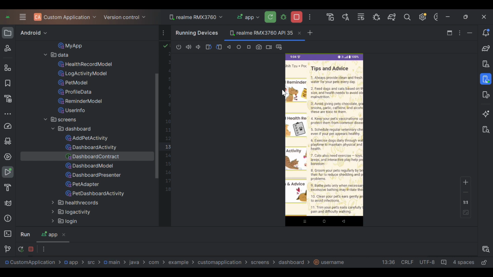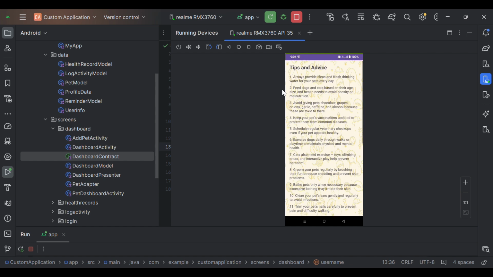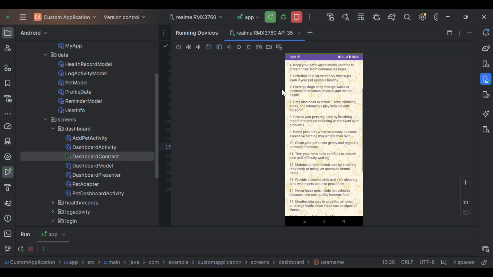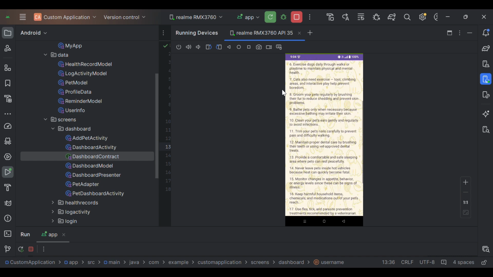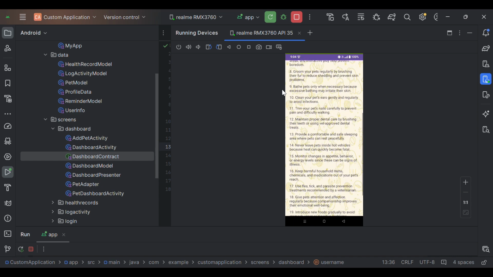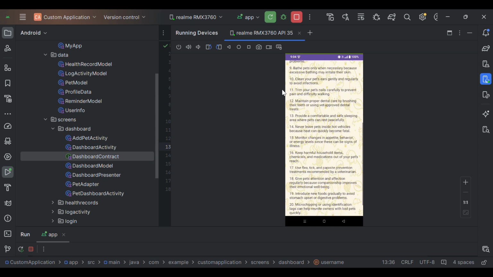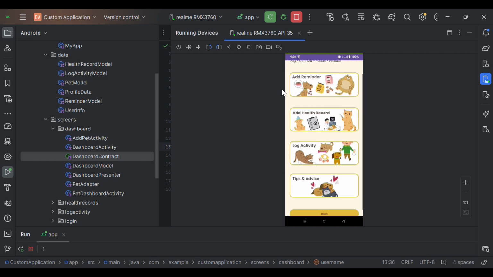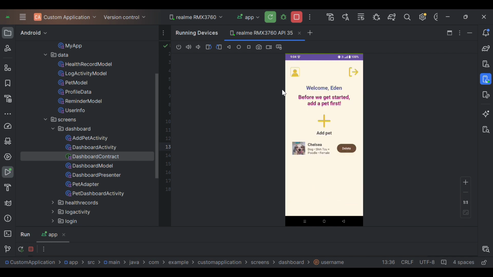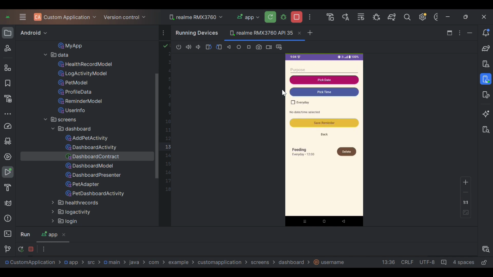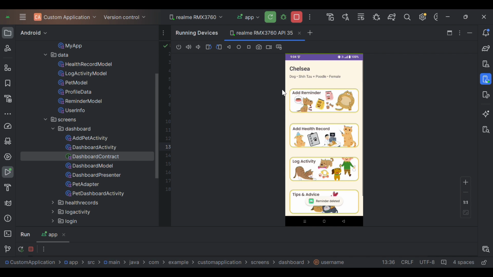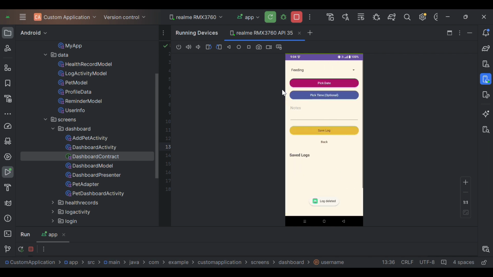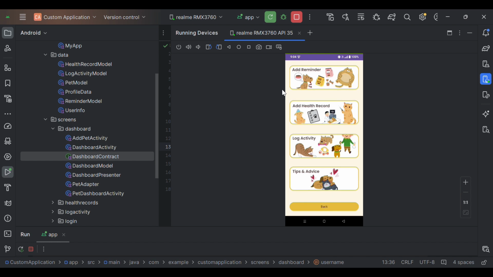And next is the tips and advices. These are just tips and advices for the user who wants to know better ways to do things with their pets, like for playing, or for hygiene, or for health. And if we go back and press this again, it's saved, and we can also delete it. This delete, back, delete, and there we go.